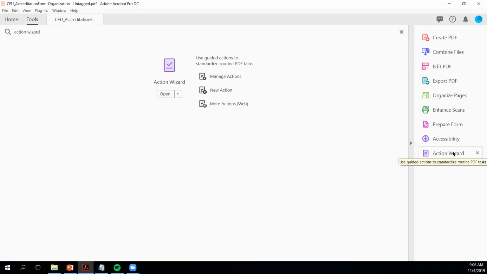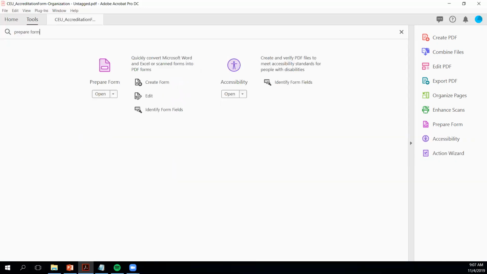Since we're working specifically with forms today, we'll also want to make sure the Prepare Form tool is available. This one's usually there out of the box. It's already there on my screen. But if it weren't, I could search for Prepare Form, and that's the tool I would need to add. So accessibility and Action Wizard are the two we use most often when doing accessibility work, and Prepare Form is the one that we'll need to work with forms today.